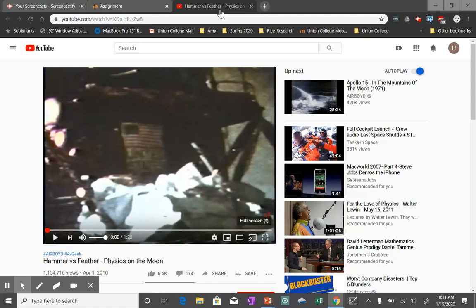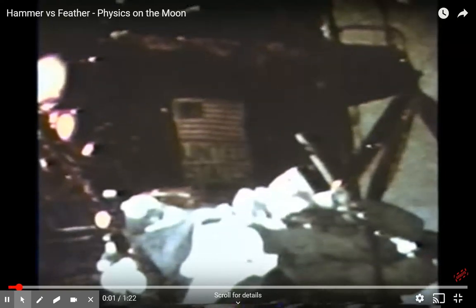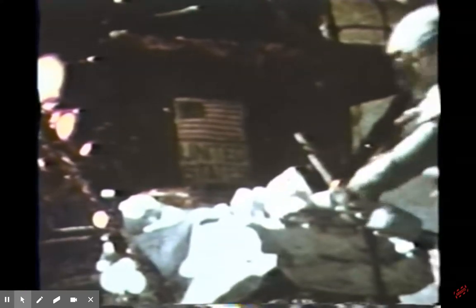So here is an experiment to see if Galileo was right, done by, I can't remember which astronaut, on the moon. I don't know why I have 10 seconds of wasted time. Not quite yet. I haven't put the solar wind in yet, but I will shortly. A good picture there.